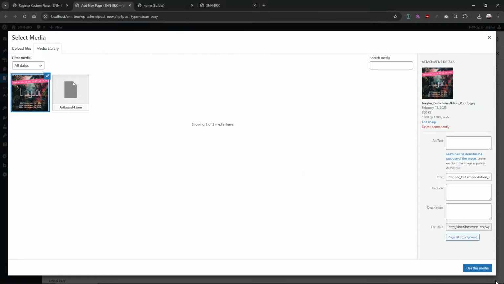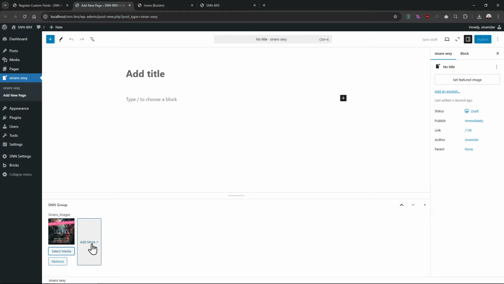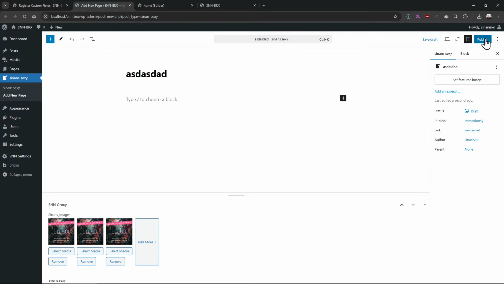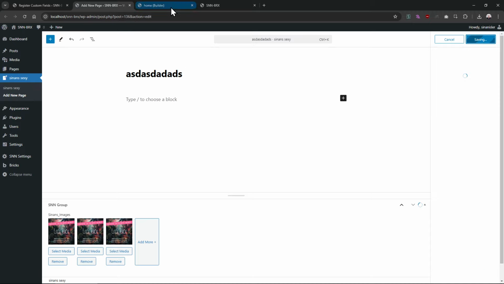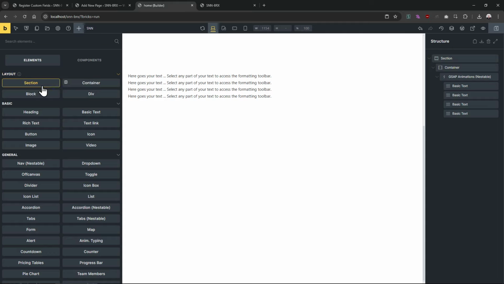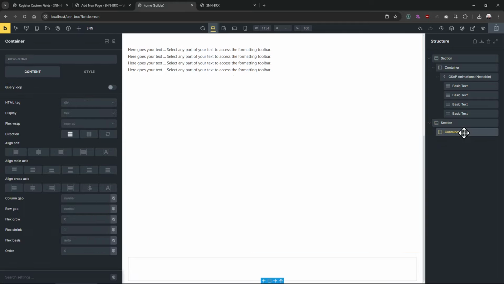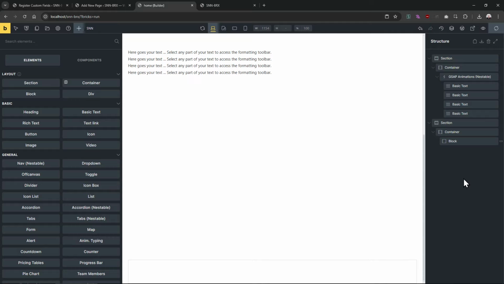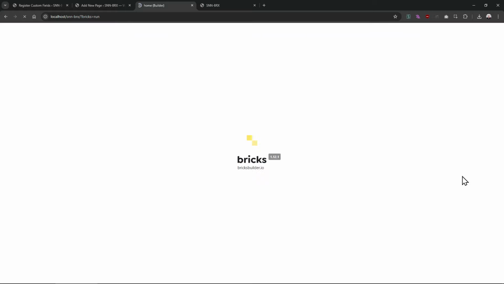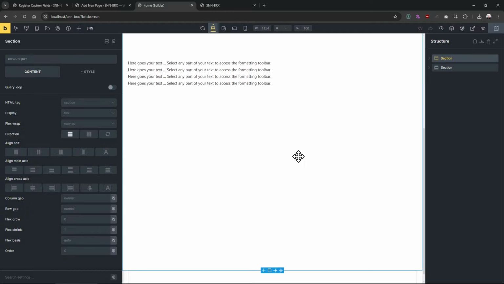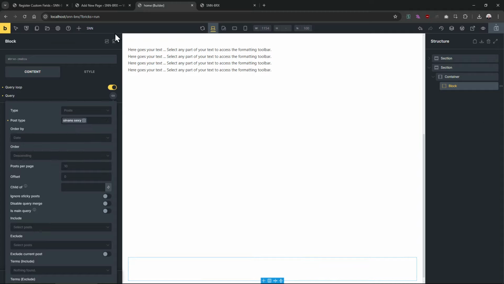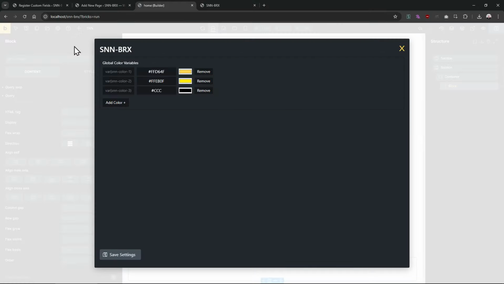Yeah, why not? Boom. Let's add another. Publish. Okay, let's add a loop here, really fast. It can be a block. Boom. Of course, I need to refresh, otherwise it's not gonna see the post type. Okay, and then I just need to add my gallery.